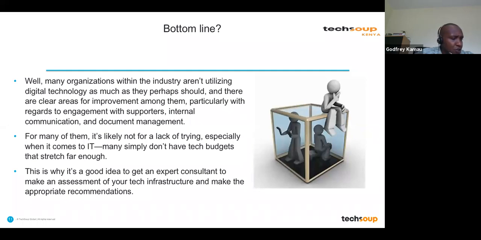Okay. So for many of them, it's likely not for a lack of trying, especially when it comes to IT. Many simply don't have technology budgets that stretch enough. So that's why it's a good idea to have a consultant to guide you through this journey.